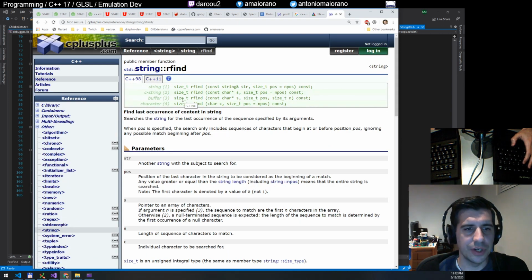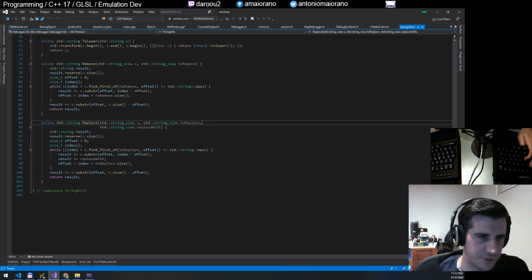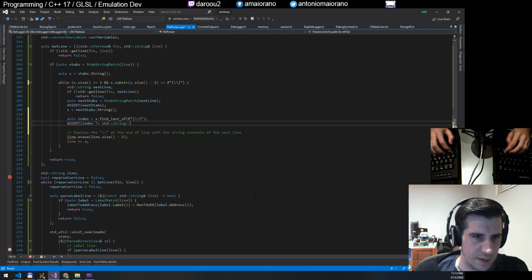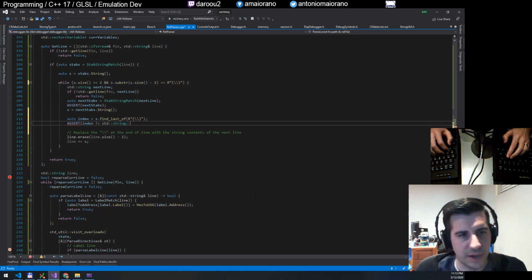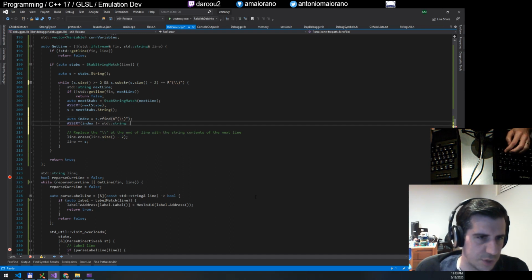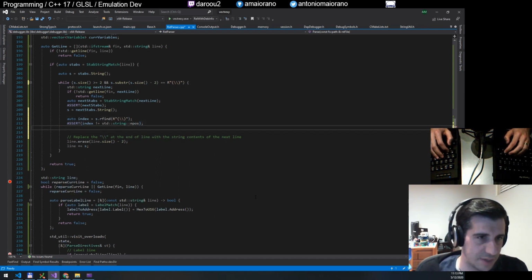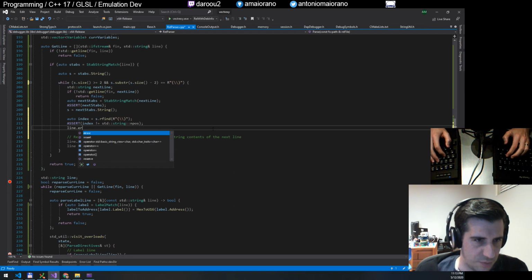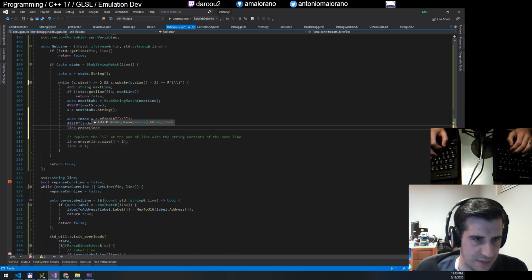But these do return positions. Sorry, I was under the impression that it returned an iterator. Okay, so we can do that. So we'll look for that. Make sure it's not npos. Can't be because we know it's in there. And then we'll say line.erase at offset index for 2 characters.